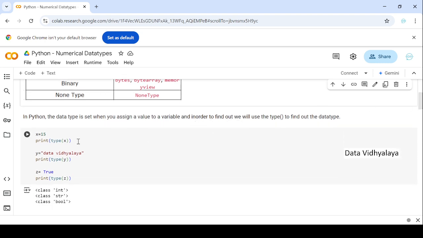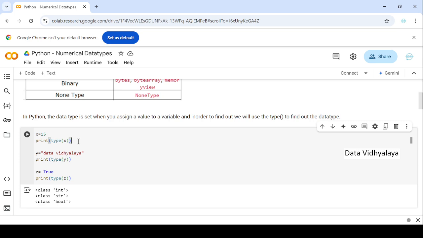So for example, a simple example: X is a variable and 15 has been assigned. In Python, it will automatically understand what type of value it is, whether it is numerical and all. It will automatically assign a data type to that particular value and assign it to a variable. That we have already discussed in the previous video. So here I have assigned X is equal to 15 and I will print the type of X. It will automatically be assigned to a particular type called int.